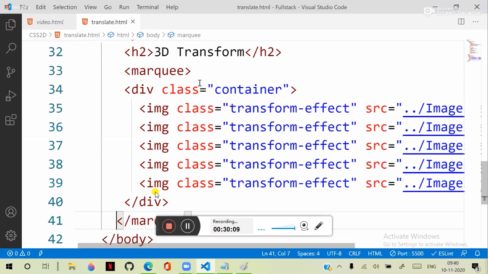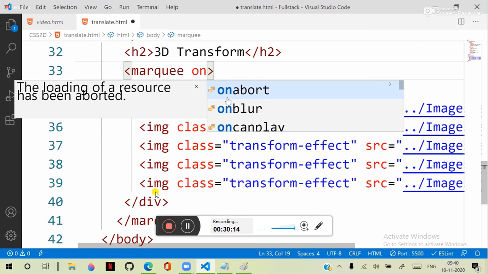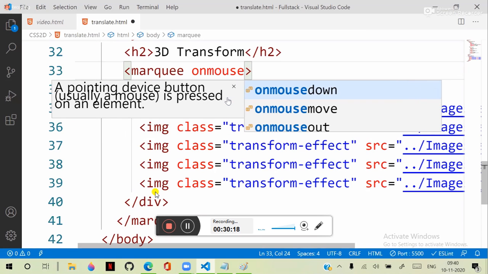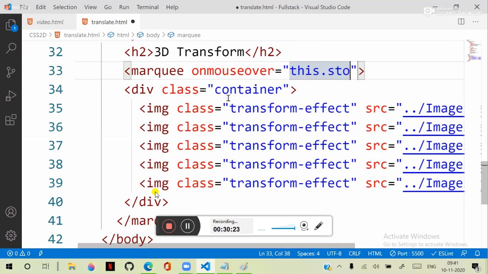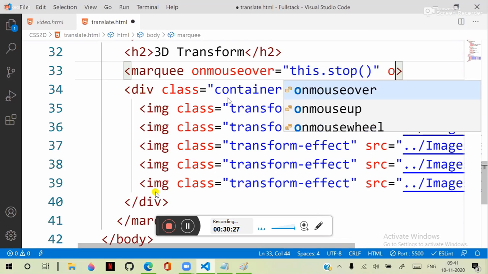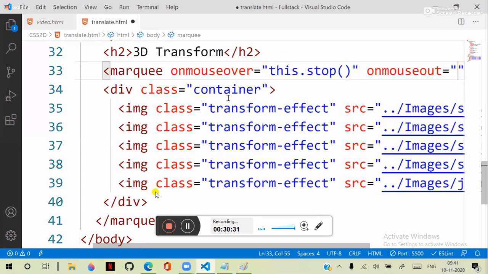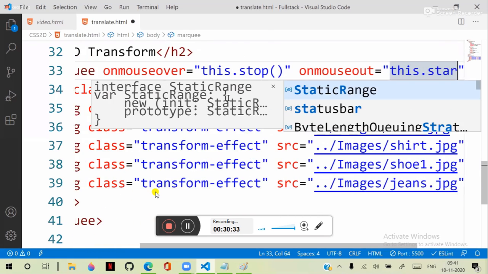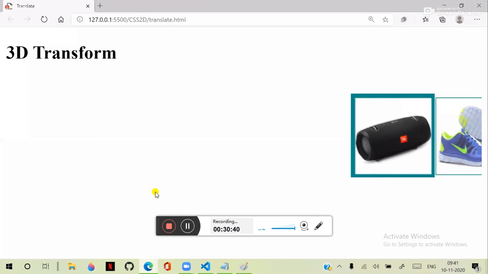Actually, we can also do one thing. For marquee, on mouse over, this dot stop. Actually, it is JavaScript, I'm just showing you. That means the marquee will stop. And on mouse out, this dot start. That means the marquee will start. So this makes the marquee, which is scrolling, stop and start.